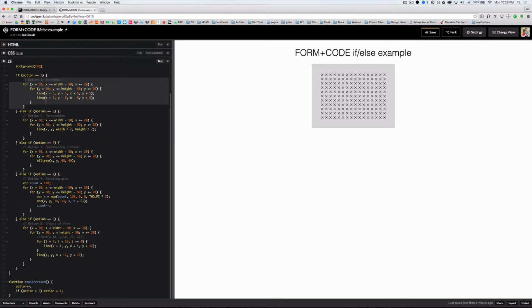If we go down here, we have another function, mouse pressed. When we click our mouse, option plus plus. Like I mentioned in a previous video, or the next one if you choose to watch this one first, plus plus adds 1 to whatever variable you're referencing. So option plus plus will take option and add 1 to it. The first time we click our mouse, option is going to go from 1 to 2. The second time we click it, it's going to go from 2 to 3.